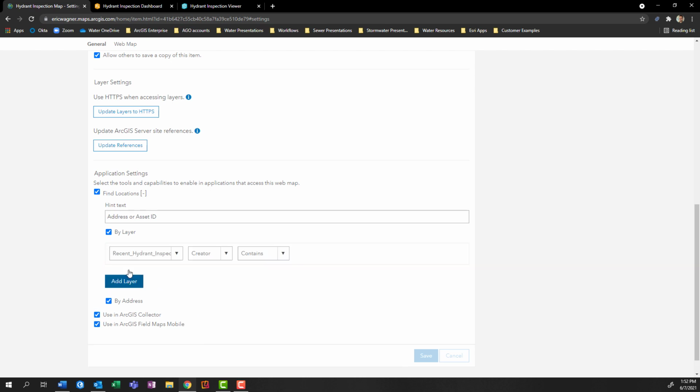So I can click Add Layer, and then I can say, okay, which layer do I want to create a search for? And I'm going to say my hydrants layer. And then I say, which attribute from that layer do I want to have someone search through? And it lists them all for me here, and I can choose Asset ID. And then I have the method. And so when someone's using the search bar and I start to type something in, it can be contains whatever it is I'm typing in.